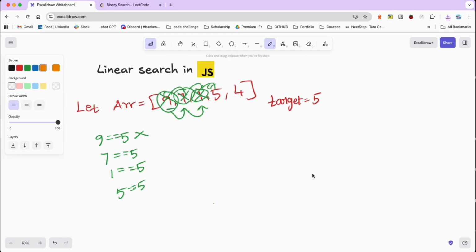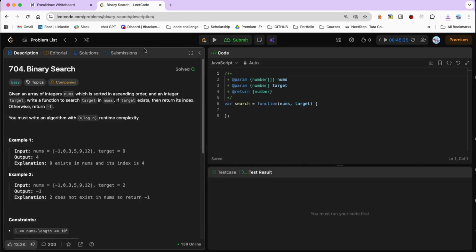Okay, let's move on to LeetCode to understand how linear search works in code. So this is the problem. We are going to solve this problem using linear search. Don't be confused about the title. The title is binary search, but we are going to solve the problem using linear search. In the next video, we will solve the problem using binary search.